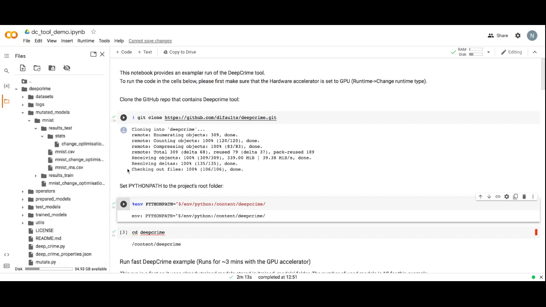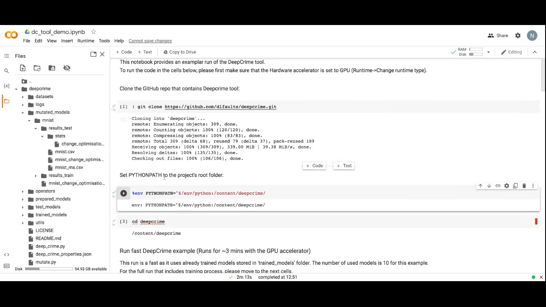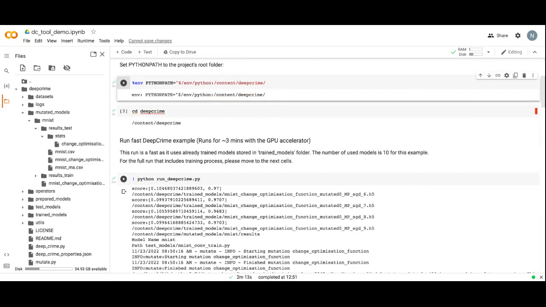Then if you set up the tool on your local machine, you would also need to install all the dependencies from the requirements file. Here we can skip this step and then proceed to setting Python paths and going to the folder with the tool. Then once your model is prepared for the testing and is placed in the test models folder of the tool, we can launch the main script of the tool by executing python run_deepcrime.py.